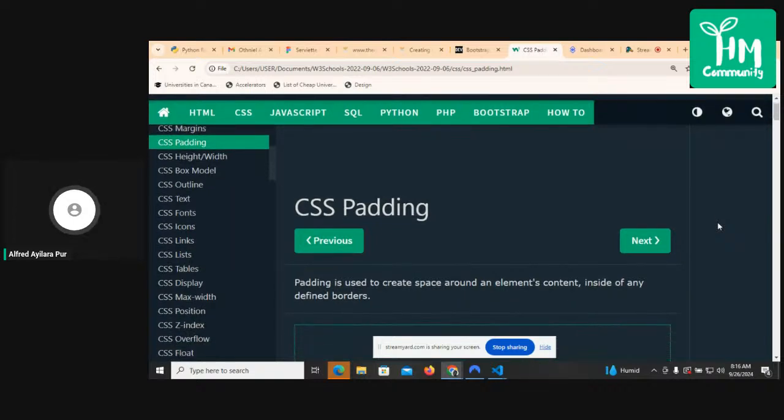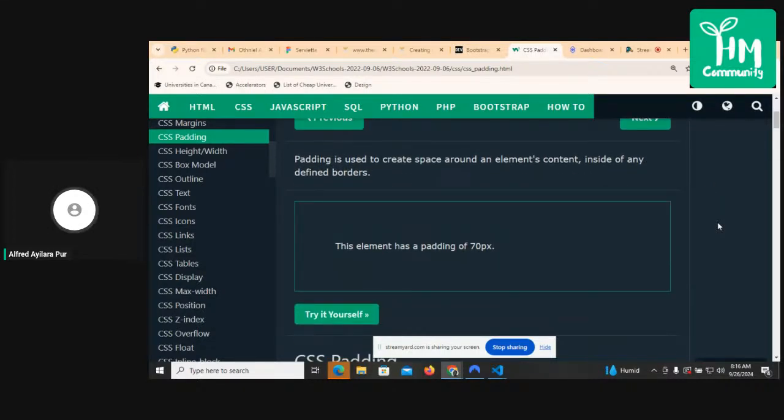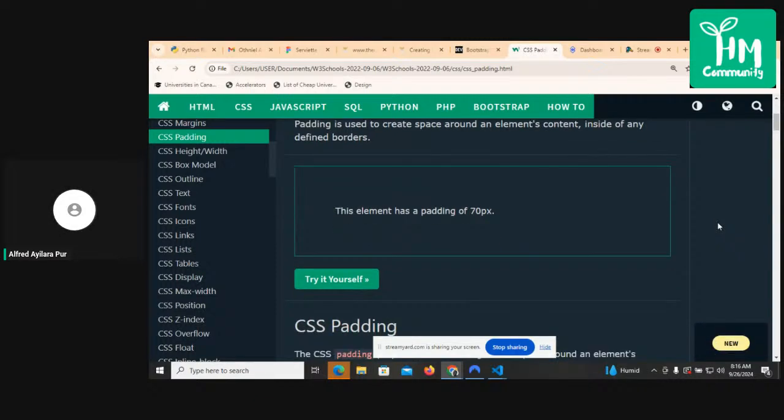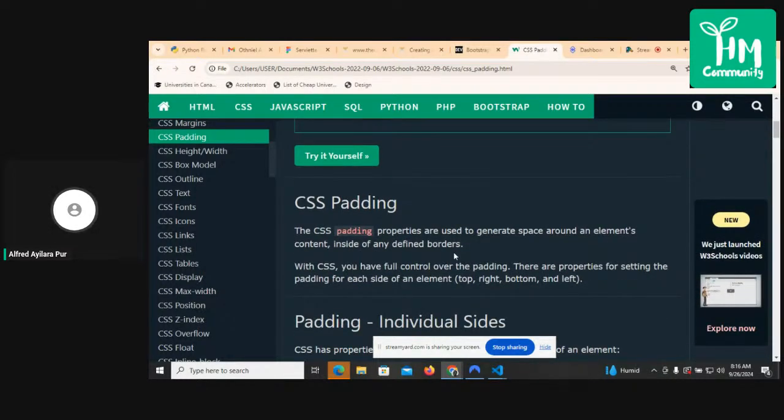So what is padding? Padding is used to create space around an element's content inside of any defined borders. CSS padding properties are used to generate space around an element's content inside of defined borders.